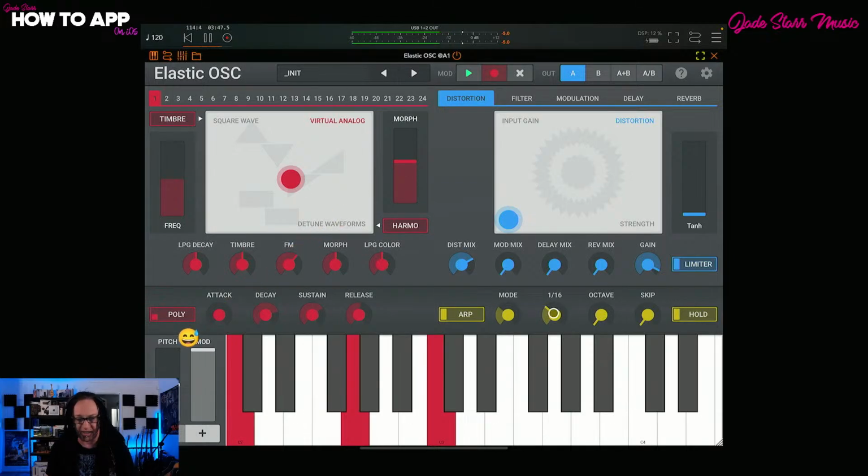You can change the rate. You can change the octave. And this one here, this is one of my favorites. So this is this little skip. You can turn this up and it's going to start skipping notes. So almost like a randomizer.